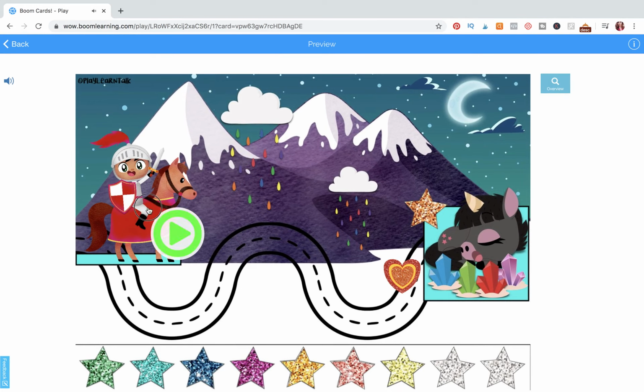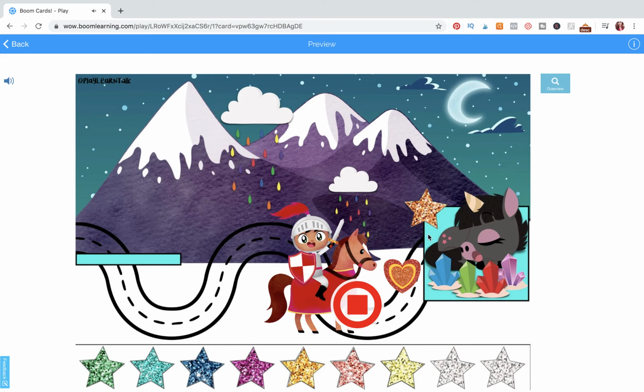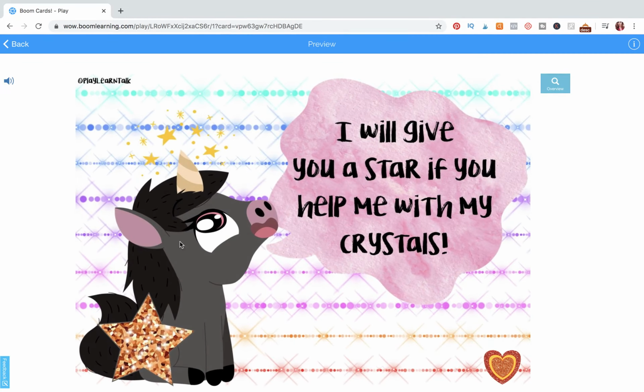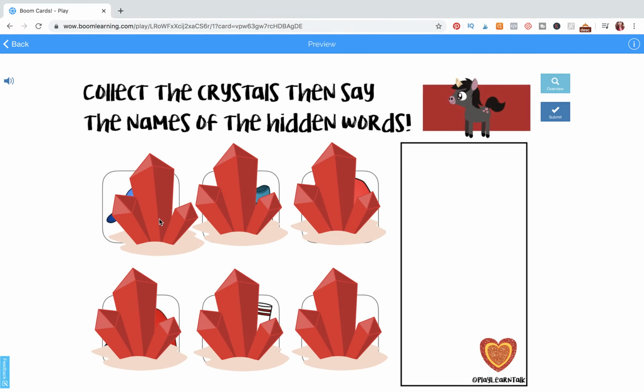So we're going to walk along the mountain area now. It is also nighttime again, so we've been on a journey for a while. I will give you a star if you help me with my crystals. This is going to be the area that we look at vocabulary.